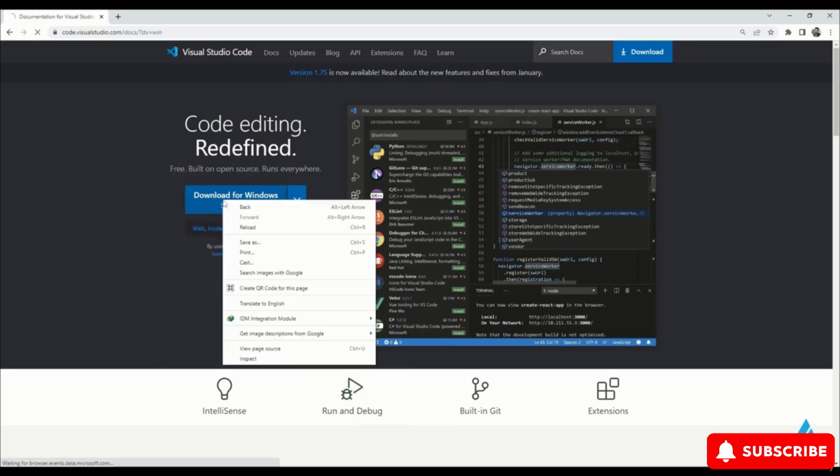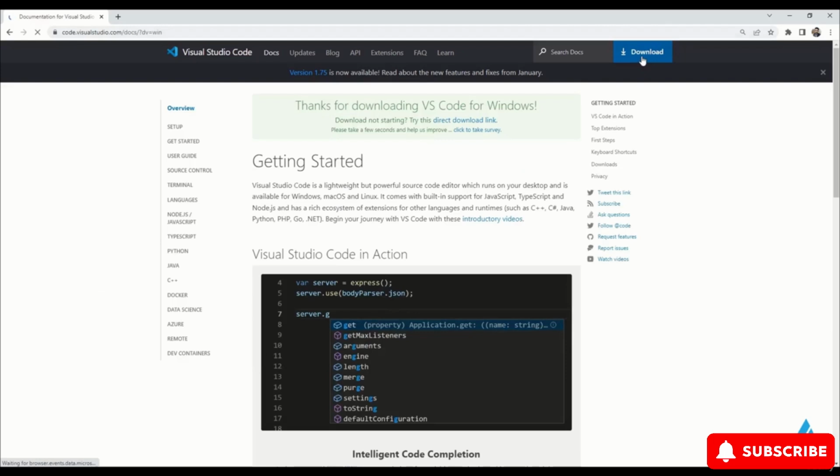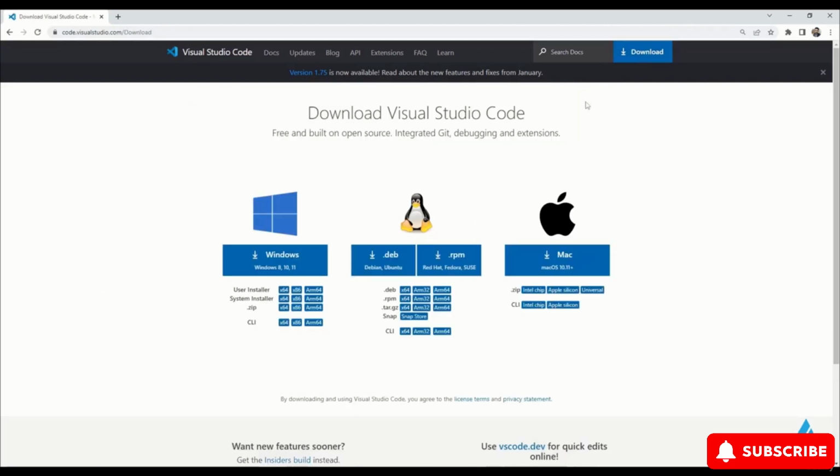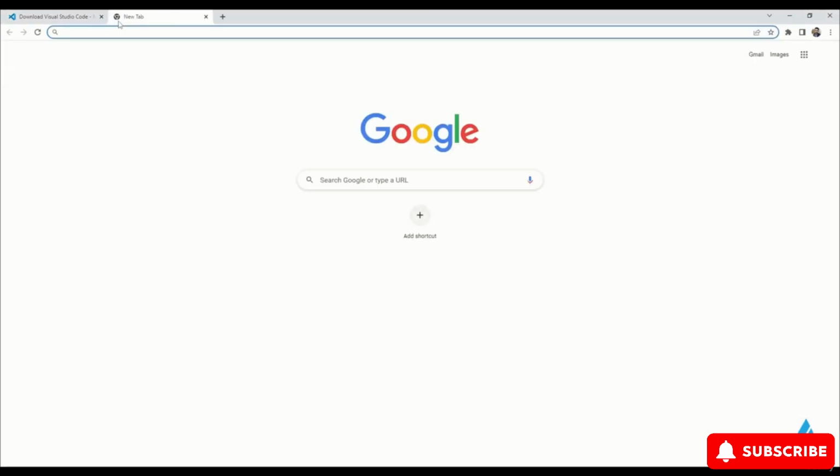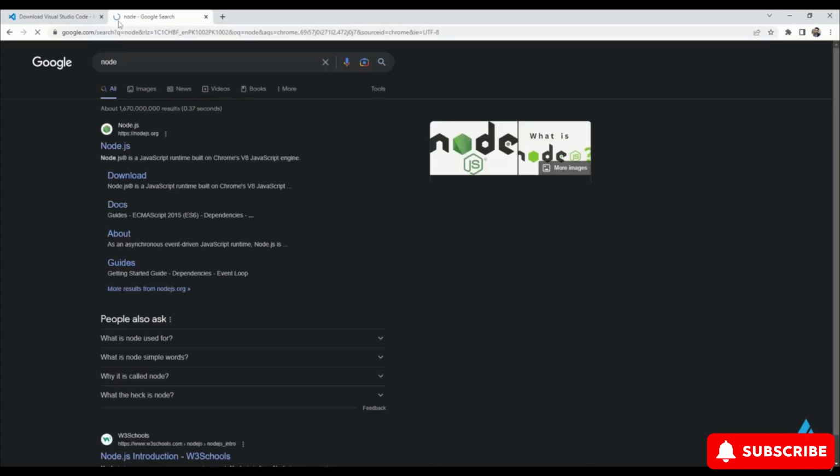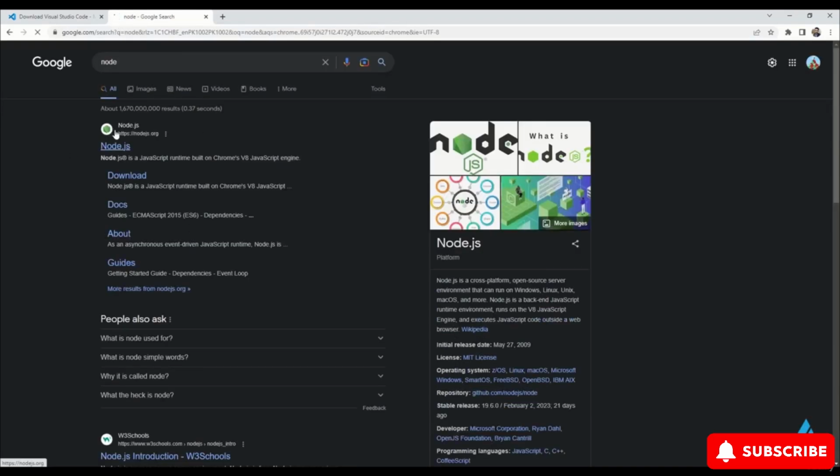So download the VS Code for Windows operating system because that's what I'm using currently. But if you have a different OS, then you can install the corresponding one. So yeah, since I have Windows, I install Windows, then install Node.js in your operating system after installing VS Code.